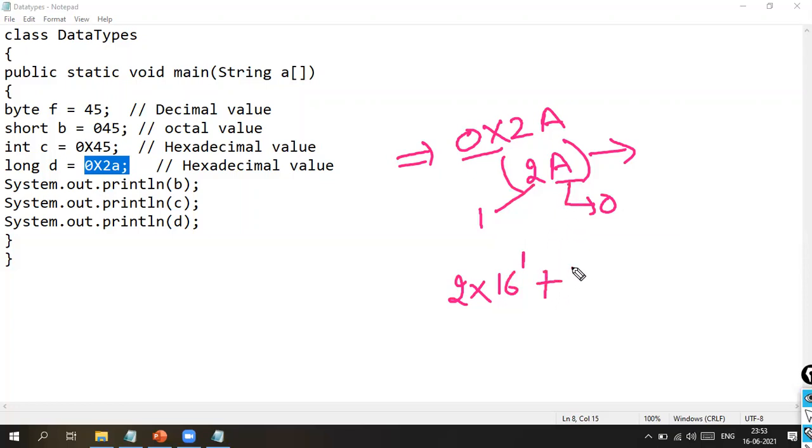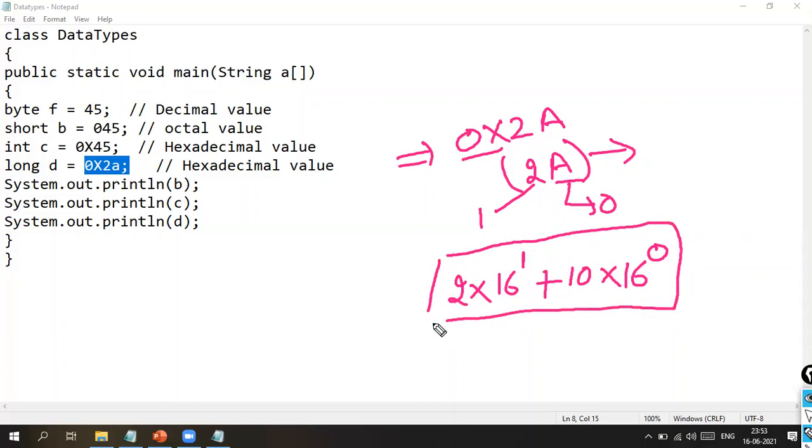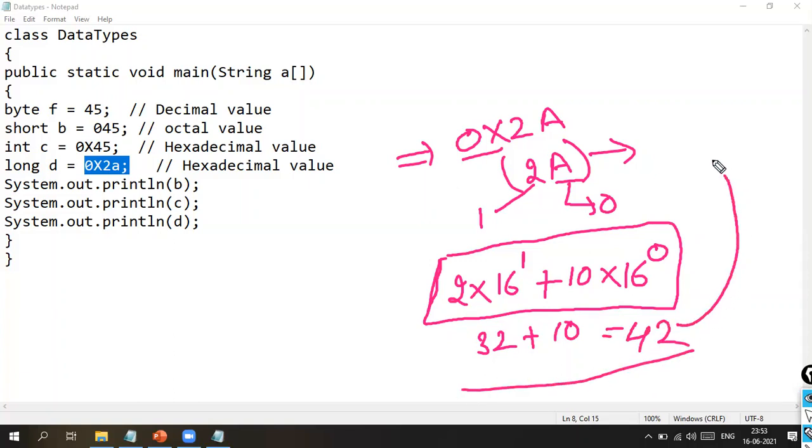What is the value of A in hexadecimal? It's 10, into what is the base of it? 16. And what is the position of it? 0. So the sum of the multiples of the numbers with its base will give you its equivalent number. So 2 into 16, that will be 32, plus 10. This will be equivalent to 42. So if I want to represent 42 in hexadecimal value, this will be my value. This is how we convert any hexadecimal value to its equivalent decimal value.